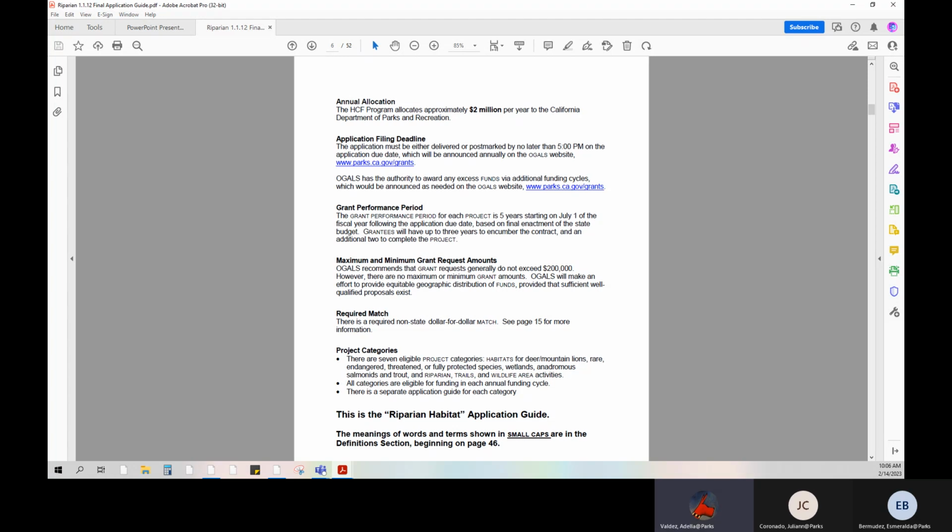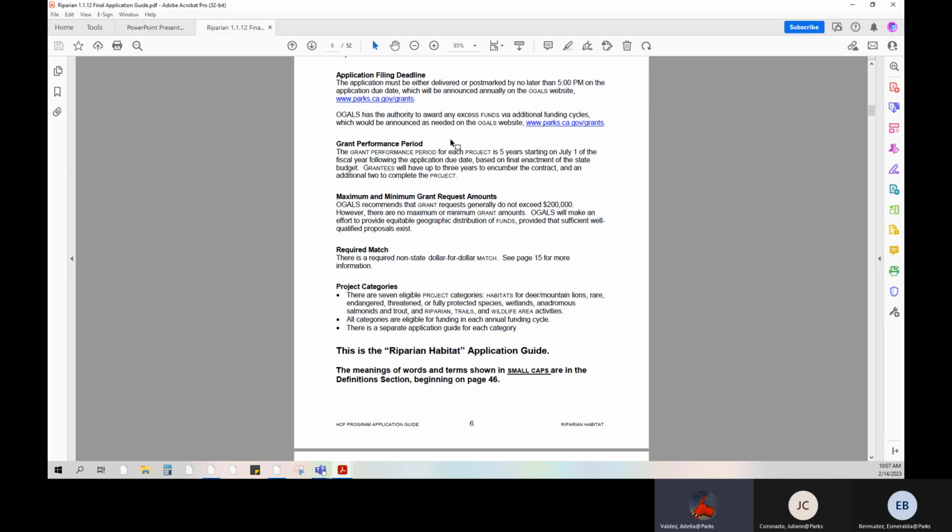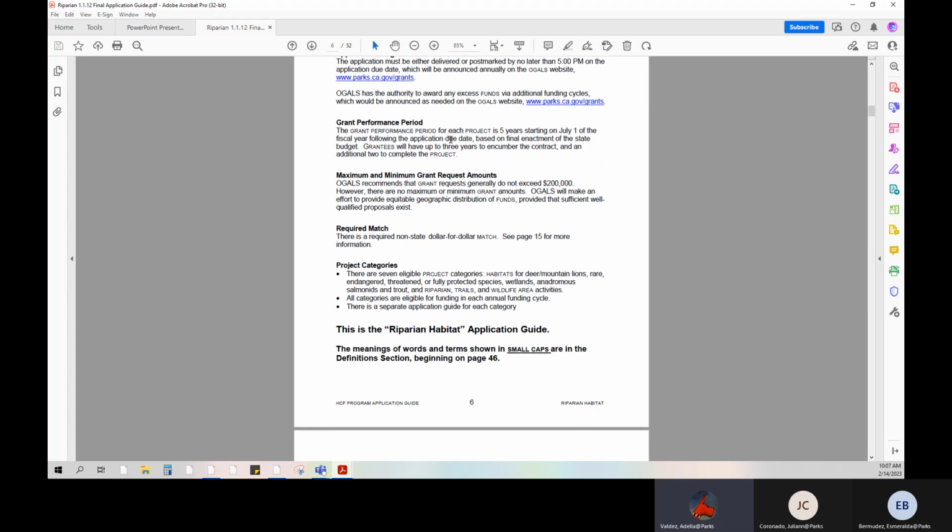For the maximum and minimum grant amount requests, although the current guide notes grant requests typically should not exceed $200,000, grant requests of $1 million to $2 million are encouraged for this round. However, there is no set minimum grant amount. Please request the amount needed up to $2 million to complete the project. Projects in all categories compete for the funding available. There is no designated amount set aside for a particular category.